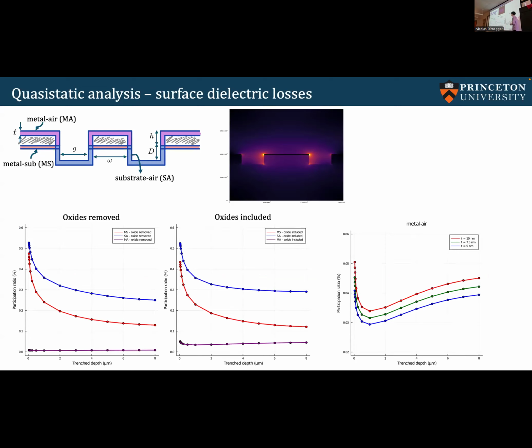The trench depth of your coplanar waveguide. So you have these gray areas over there, which are the metallic components, and then I'm just plotting the participation ratios of the three types of oxide interfaces as a function of the depth that you trench your device.